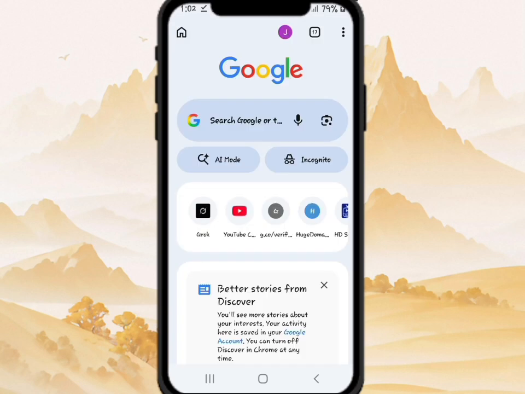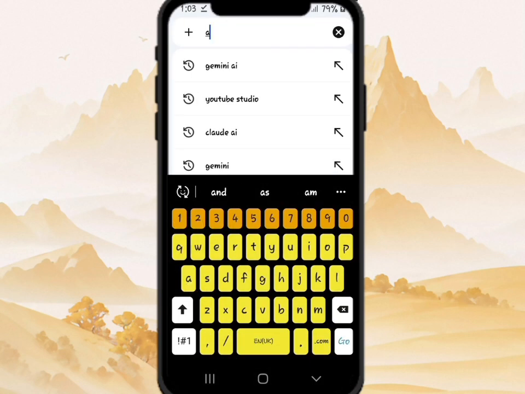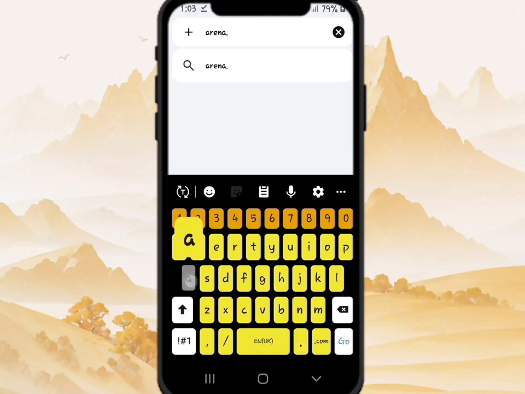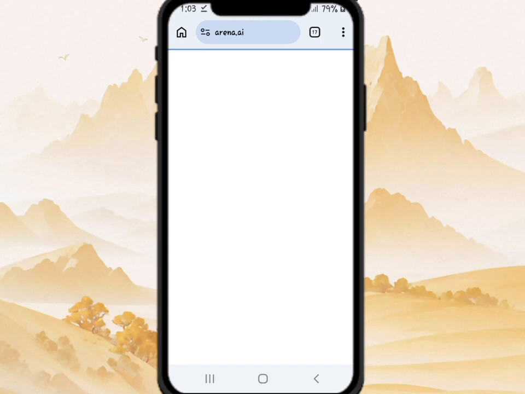So what you need to do is go to your browser and search for Arena AI. Arena.ai. You're going to go ahead and just search for Arena.ai. Okay, this is our Arena.ai. So I'm going to go ahead and explain to you how this particular platform works. This is one of the most popular free platforms that we have out there.